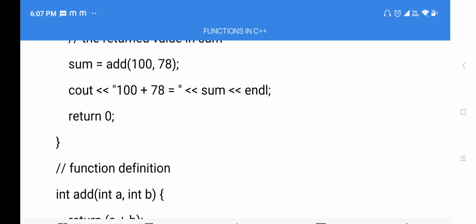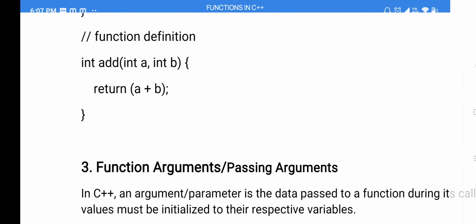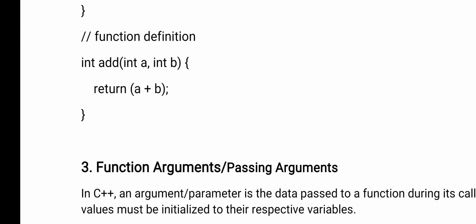And here, function declaration, function prototype, passing values to the function, everything I have explained.